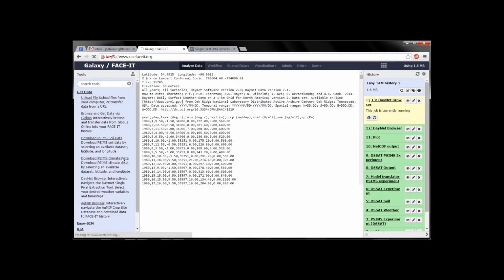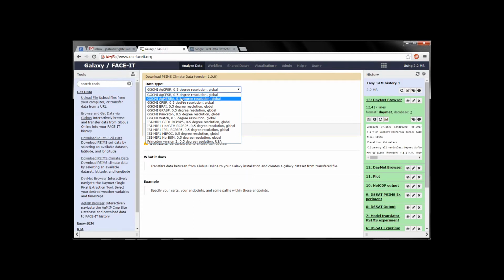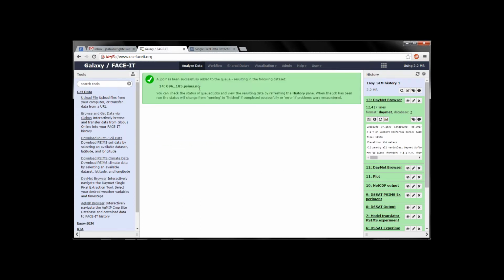We've also made a ton of data available through Globus Online from the GGCMI project. We've made both AgCFSR and AgMERRA data available on a point-by-point basis. Currently basically all the data from the AgMIP Fast Track and from the GGCMI is available on a point-by-point basis. You just put in your latitude and longitude and execute it, and it comes currently in this pSIMS format, which is understood by the platform.